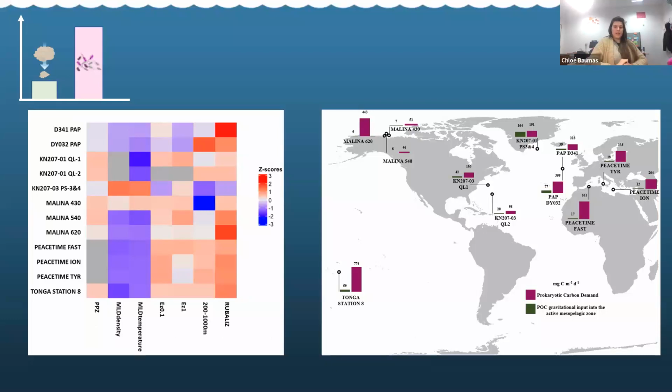I represented here the resulting carbon budget of the 13 stations using gravitational POC fluxes and prokaryotic activities integrated between Rubalis boundaries, with a comparison with the other methods. And on the first graph, you can see the Z-score of the discrepancy.